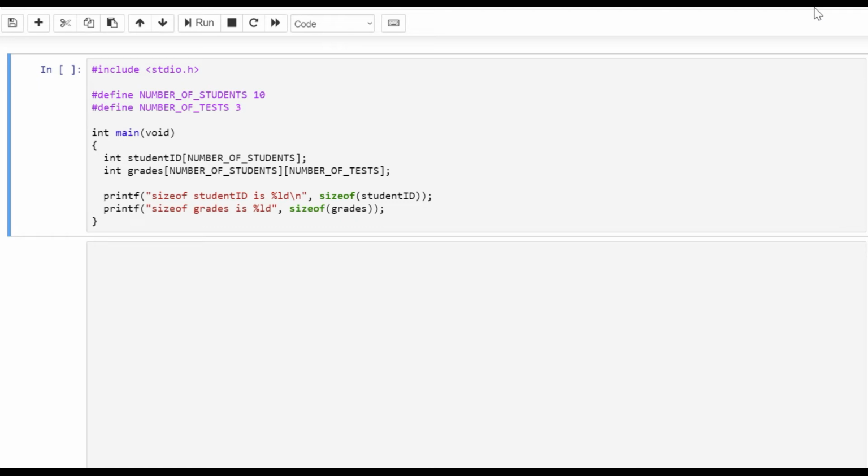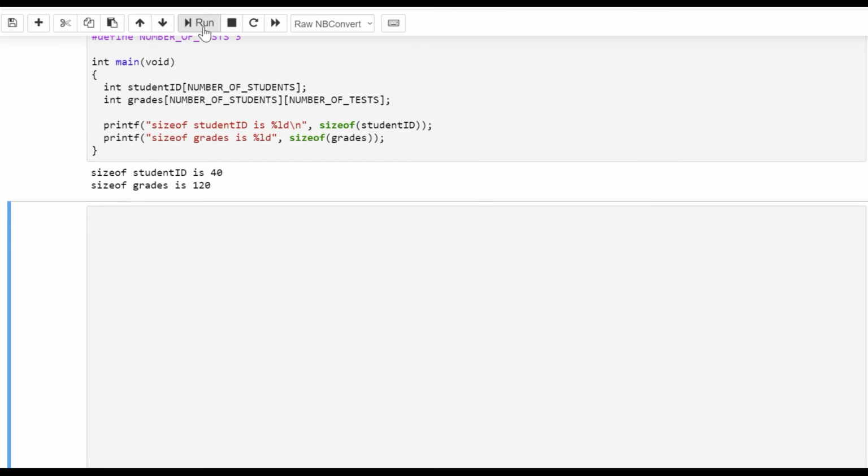When we look behind the scenes, C will allocate enough memory to store each. So when we run this program, we can use the sizeof operator to tell us the number of bytes that C has allocated for each array. So you can see our array of test scores is 3 times as large as our student ID array. That's because we're storing 3 test scores for each student.